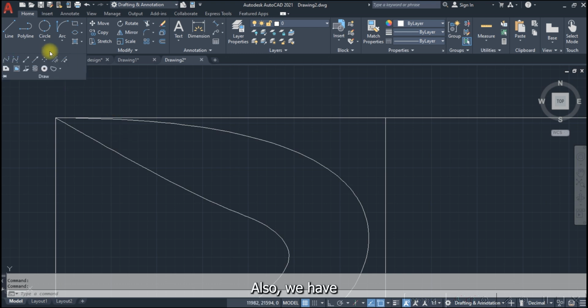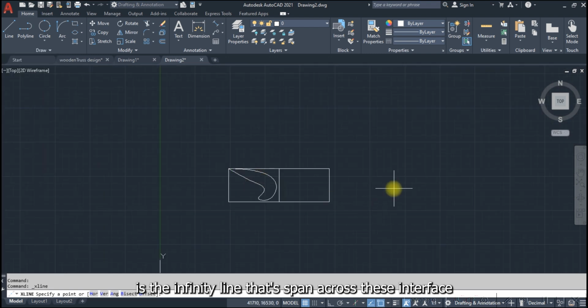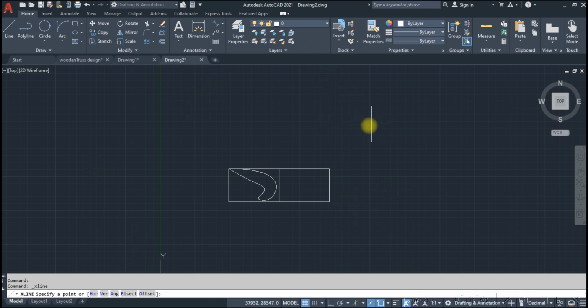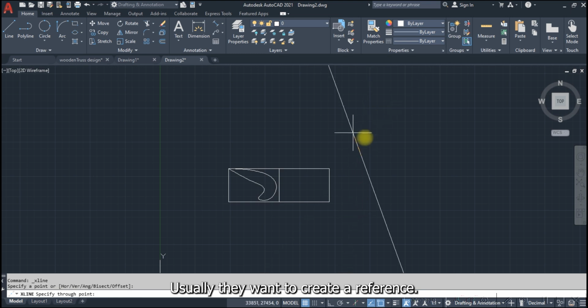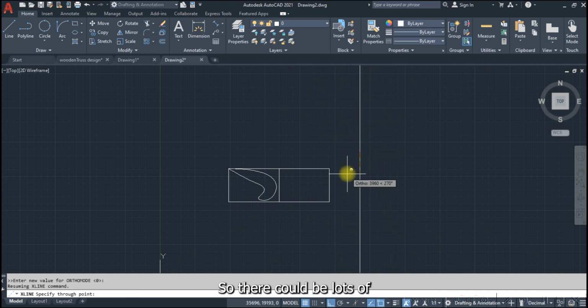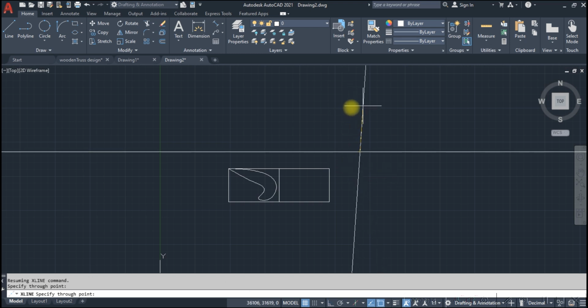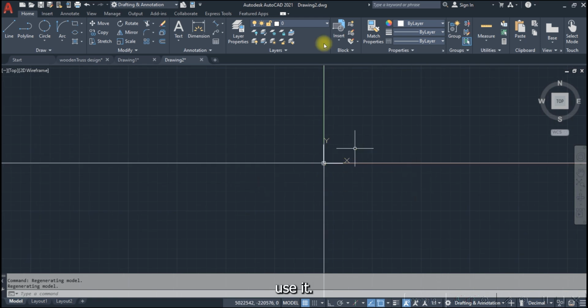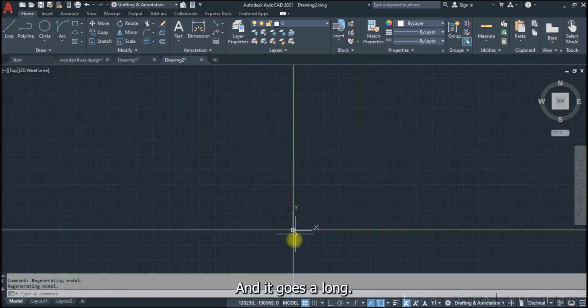Also we have construction line. Construction line is the infinite line that spans across this interface. It's majorly used when you want to create a reference for your drawing. For example, now once I click, this is construction line. So once I click the vertical, okay, we have vertical and horizontal. If you take a look at it, it's infinite. It has no end. It goes a long way.